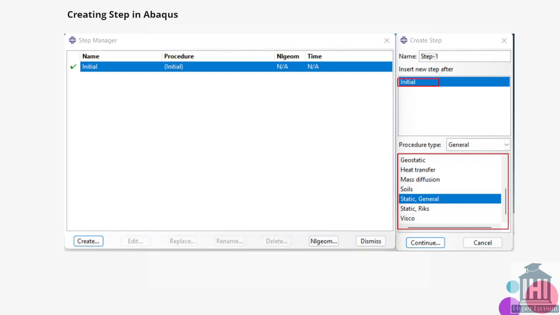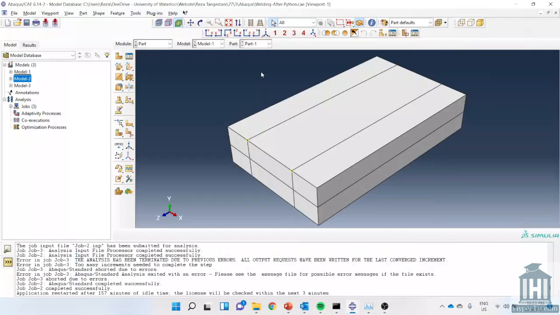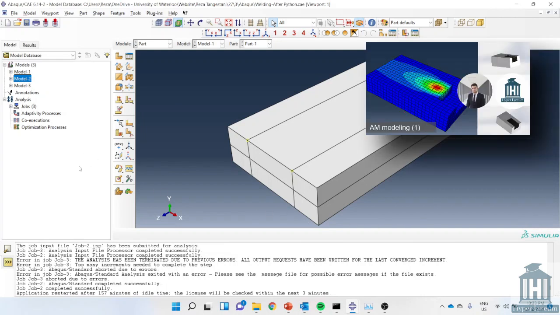Okay, now we're ready to move on and explain each problem by showing an example. To go over the problems and errors, I have created 3 thermal models. This is the additive manufacturing or welding model that we created previously, and you can find it from the video that's been shown here.